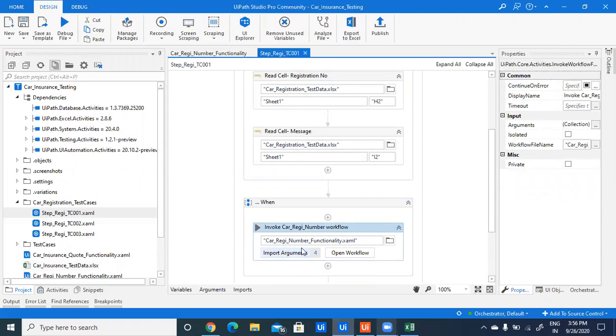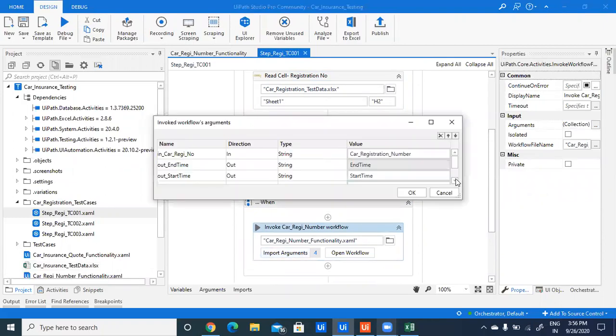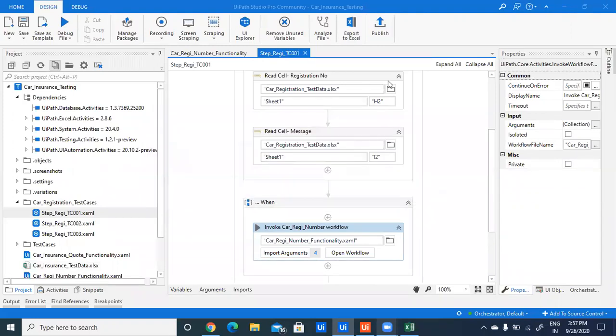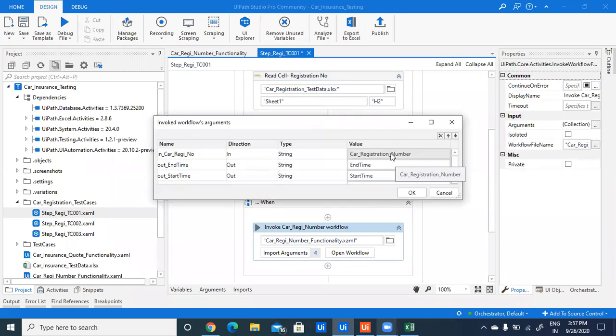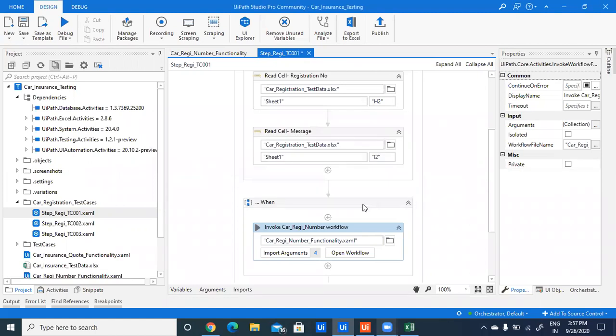And if we go to the input arguments, we can see all the arguments which are created under our car registration number functionality. So this car registration number is my Excel value, which we are reading from the Excel. So this is my car registration number output result that we are giving in this argument. So Excel data is stored in this variable. This data will be stored in my argument, and this argument data will be passed to my registration number module.